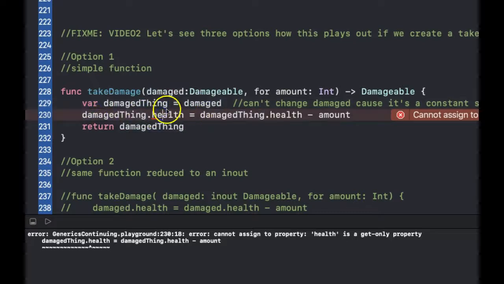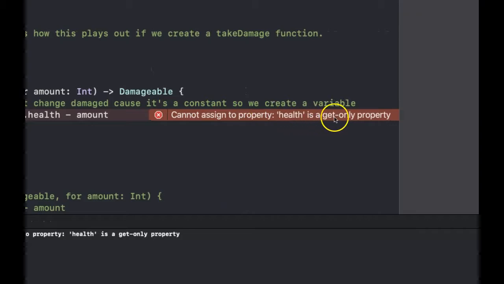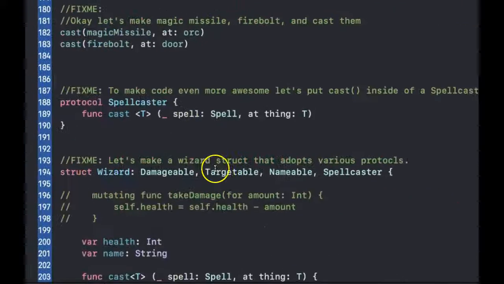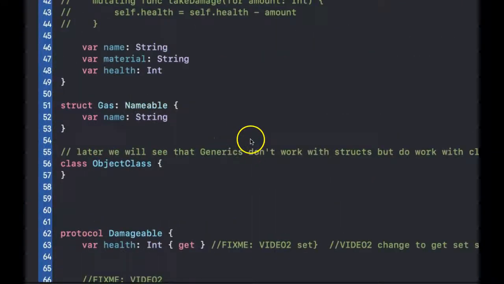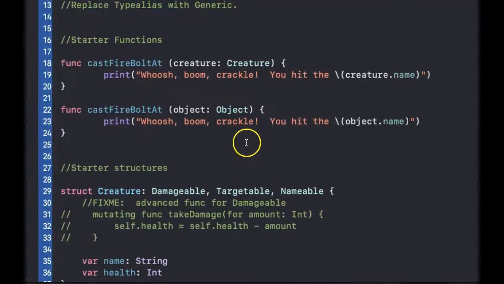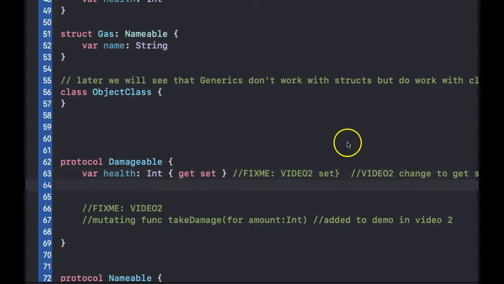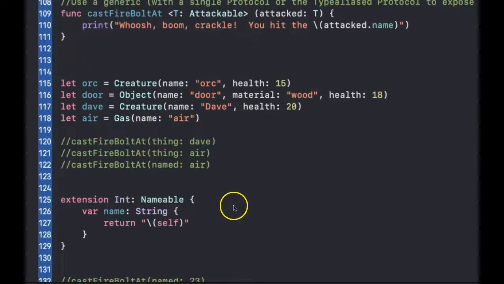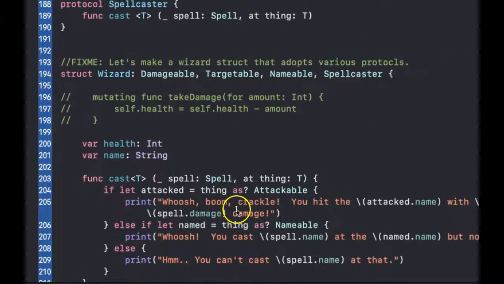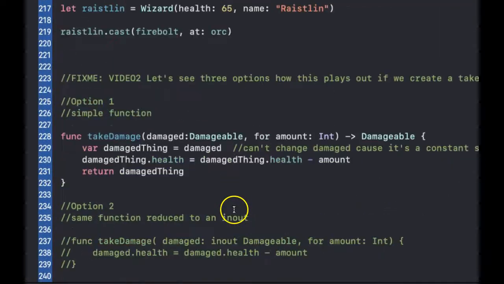And then I want to change the health of that thing, but you can't do that because health is a get-only property. So we scroll way up here to the damageable protocol. When we initially declared it, we wrote down that damageable things can get, but we did not say that damageable things can be set. So you just have to put this little set thing in there, and now you should be able to set the health as well as get it. A little bit special. Okay, so now the damage thing's health can be adjusted, and then we just return that damageable thing.